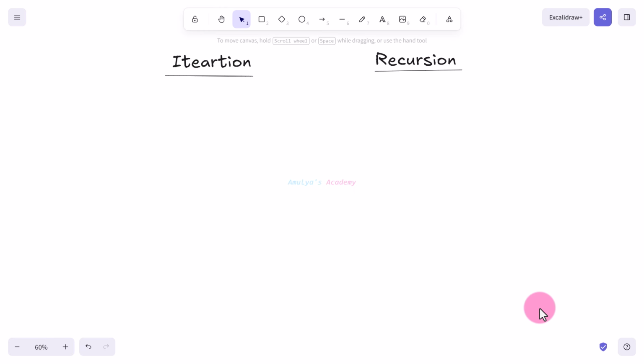Okay, so this is about iteration and recursion. Iteration uses loops, for loop, while loop. In recursion, the function calls itself.